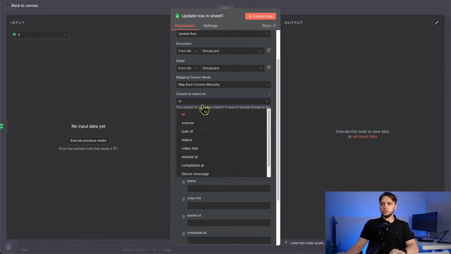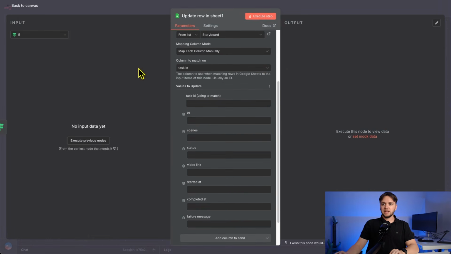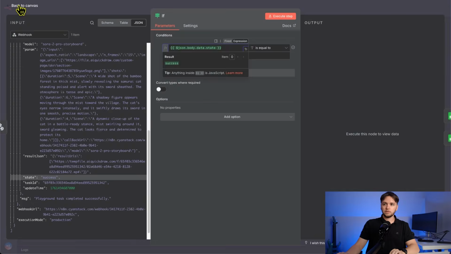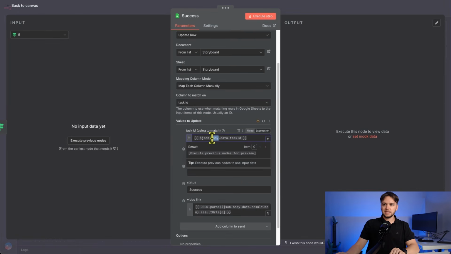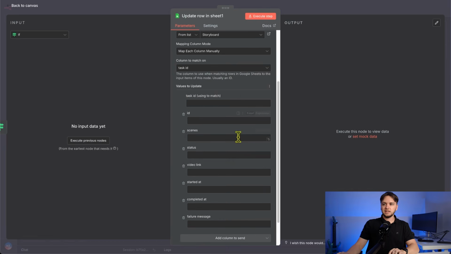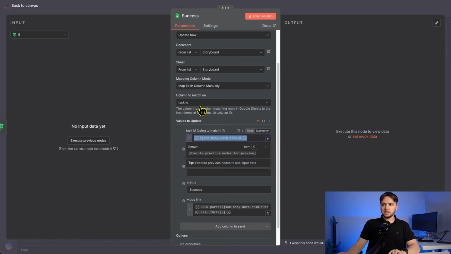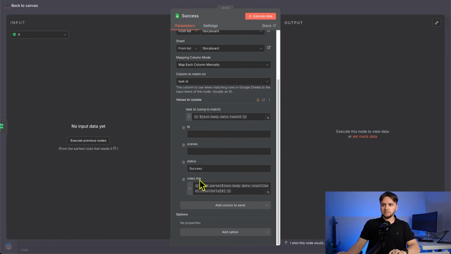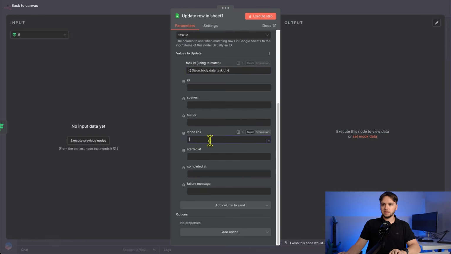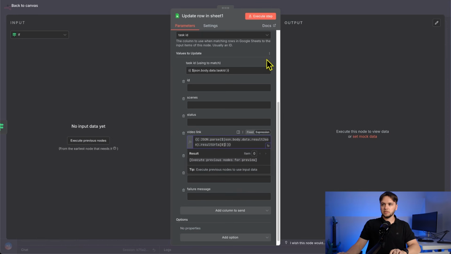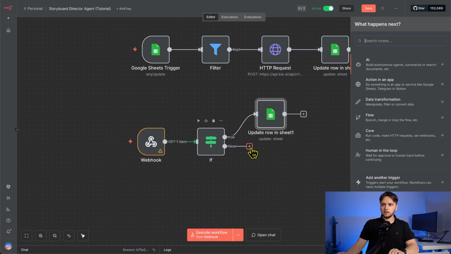So we're going to choose task ID to match on, and then we need to go back to our other workflow to see what the input is going to be shaped as. So json.body.task.id. So let's copy this and put it into here. And then let's see what else we have to copy. So the video link, it's going to be captured like this. So copy that and put it here. There we go. Turn this to an expression as well. Both of these two expressions. Awesome.